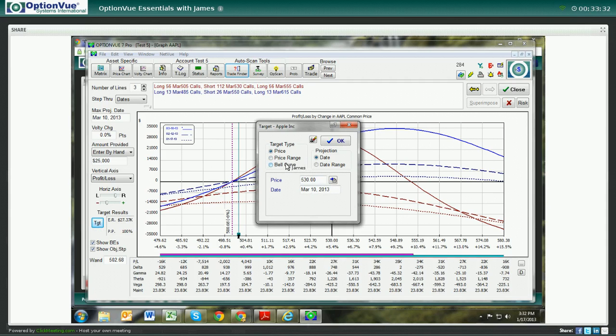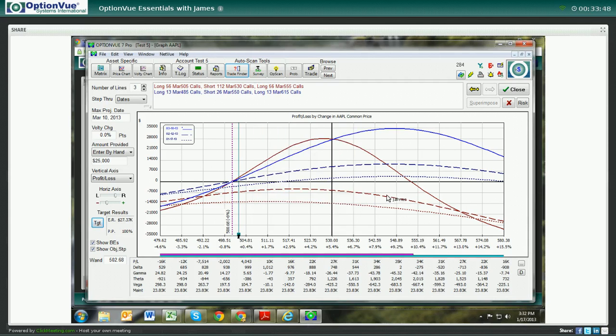I didn't do a bell curve. A bell curve is something you're going to want to use as a target if you're looking for more of a probability of profit result. But here we're giving TradeFinder a specific target and projection to find for us.